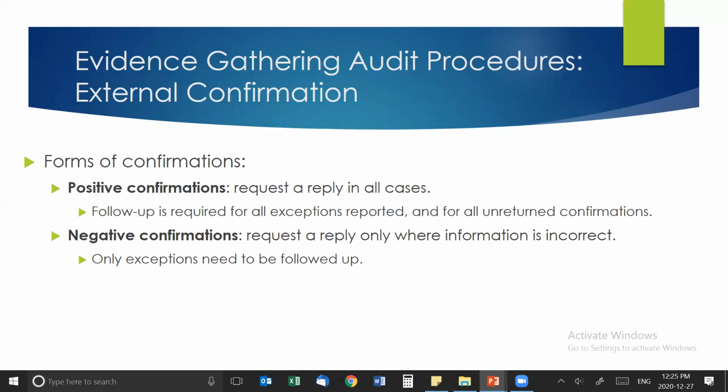There are two different forms of confirmations: positive confirmations and negative confirmations. A positive confirmation is what you want to give out, because a positive confirmation asks for a reply in all cases. So if you're talking about accounts receivable, for customer A there's an accounts receivable balance of 100,000. You send out a confirmation to customer A and say, please reply to this telling us how much money you owe the company. So that's a positive confirmation.